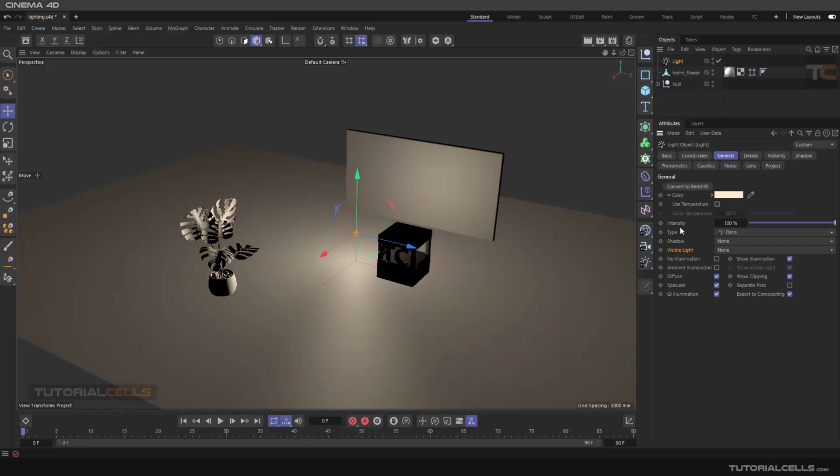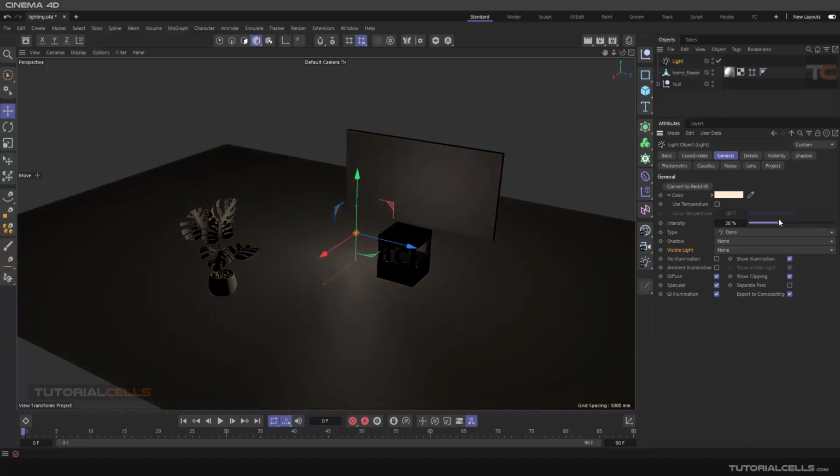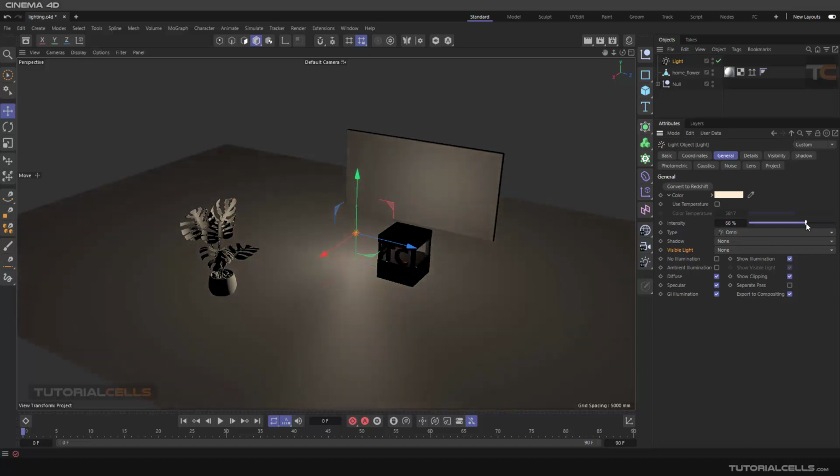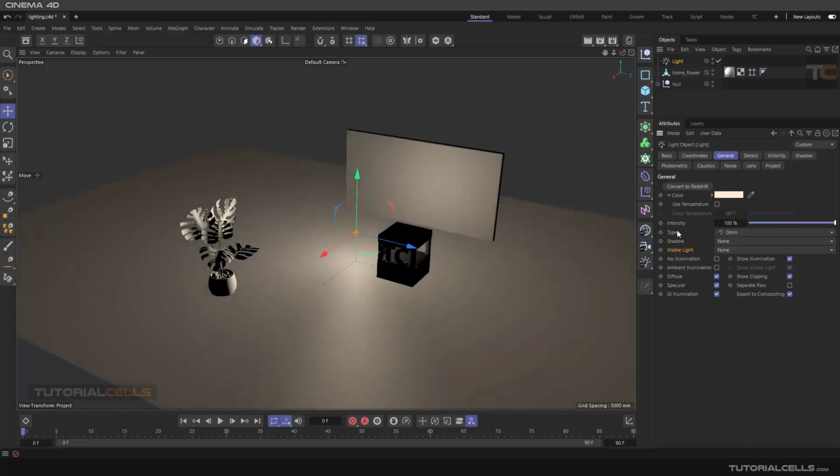Or you can change the intensity of the light. How powerful is this? And you can change the type. I will explain it before. Shadow, visibility. And now I want to explain this. I explained them before.